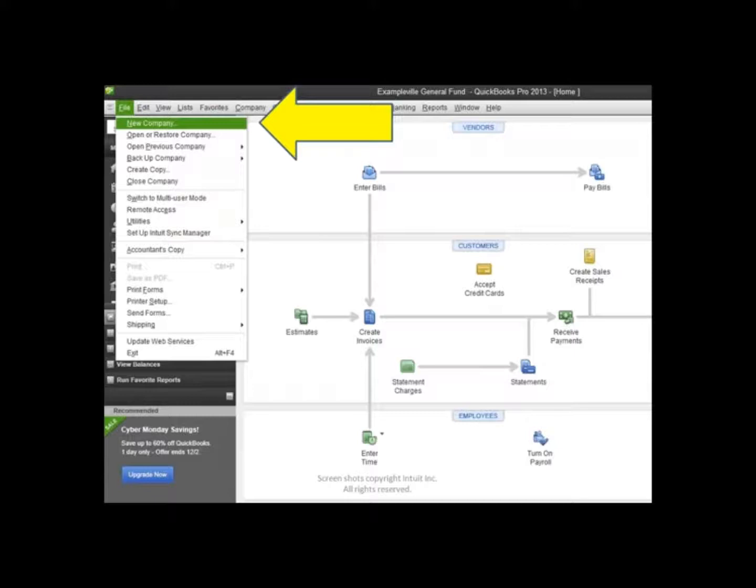But I do want to caution you, just because you think there is a separate checkbook does not necessarily mean it's a separate fund.